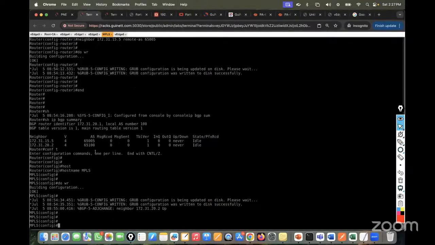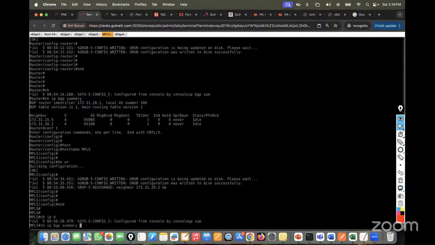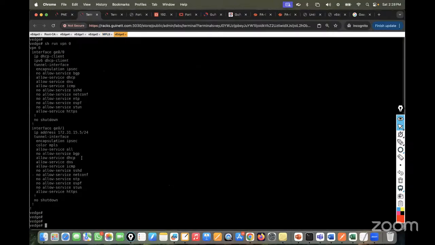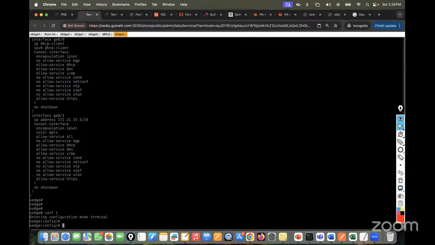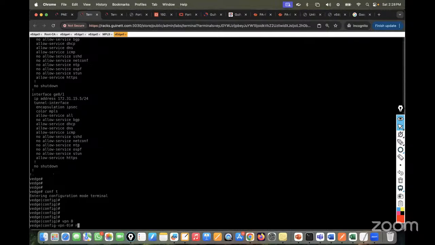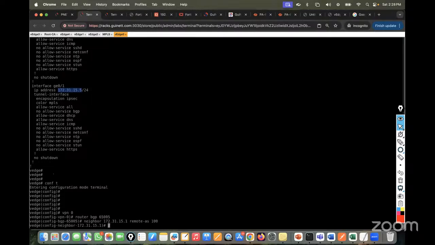So you can see now my BGP has come up here, one neighbor. That is my data center. It's still Cisco right now, everything. But if I want to do this for the VH5, I have to go here, go into VPN 0 again, and write router BGP. What is my AS number? 65005, and I have to define the neighbor. That is going to be 15.1, and remote AS is going to be 100.